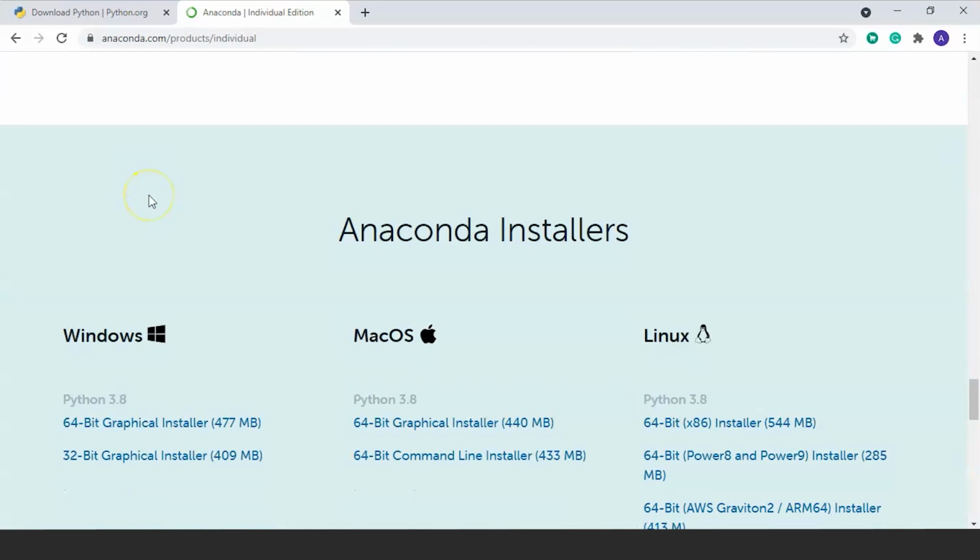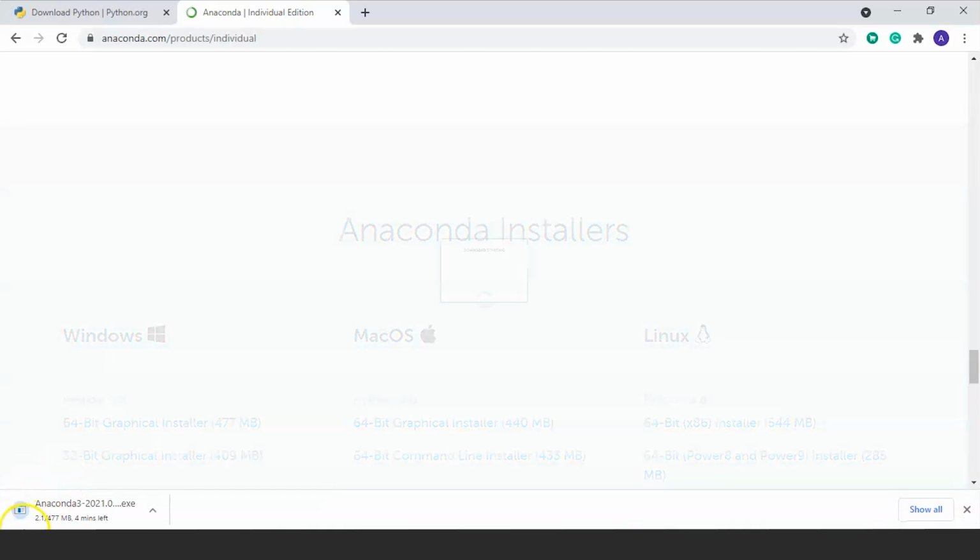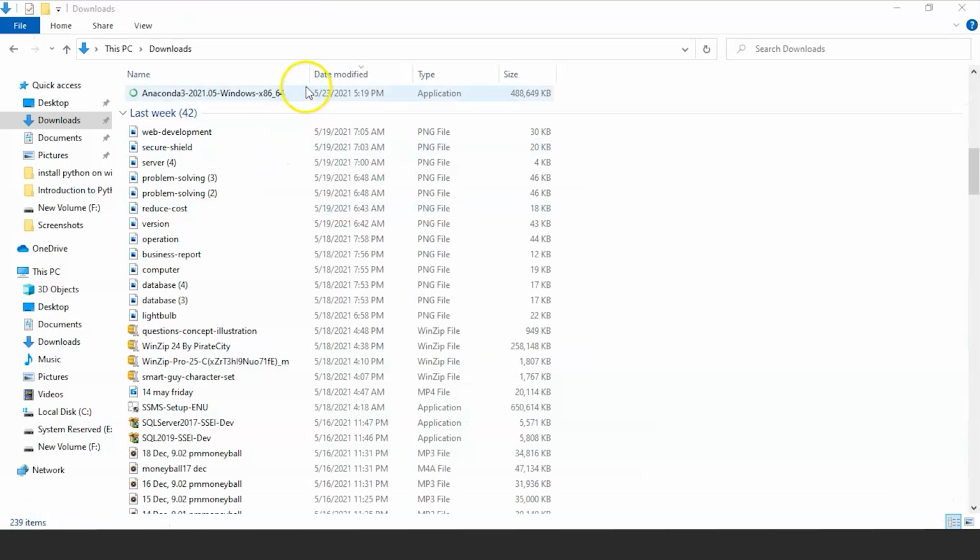On clicking the download, we are directed to the bottom of the web page, and here we can see the different versions available for Windows, that is 32-bit and 64-bit. We will download the 64-bit and it is of size 477 MB, so it will take ample amount of time to download. We will download it. As the download completes, click on the application file.